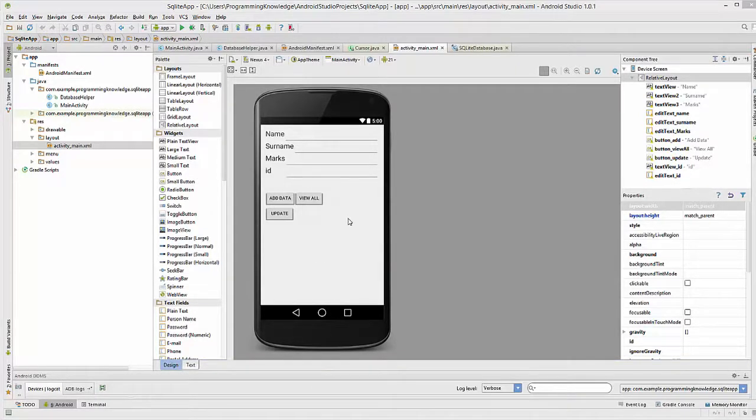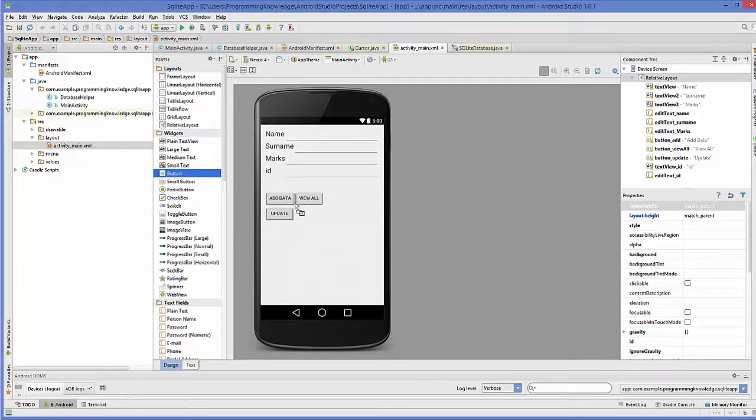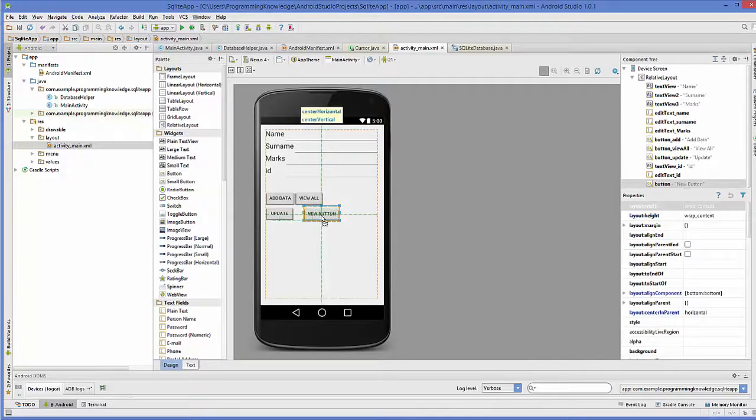So let's get started. Till now we have seen how to insert data, how to update data, and how to view data in SQLite Database. So let's add a new button and we will call this button delete data. Let's change the text of this button to delete, and change the button ID to button delete.